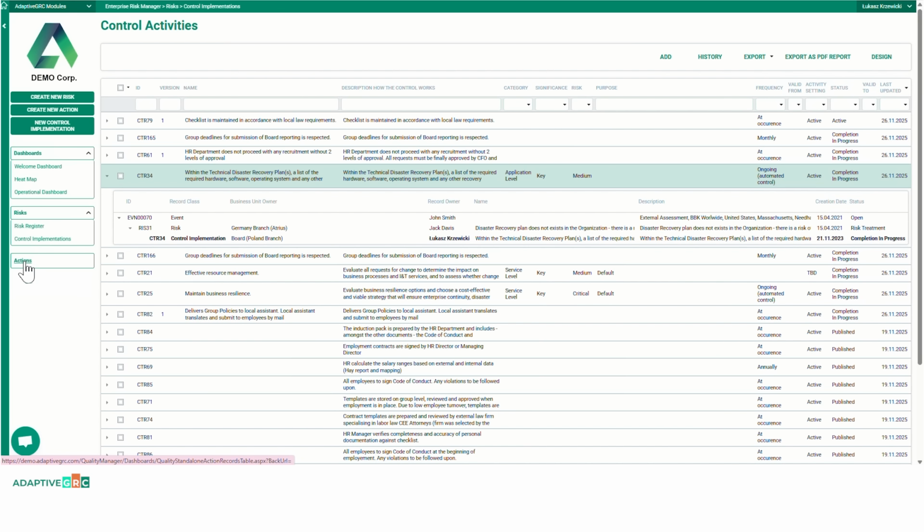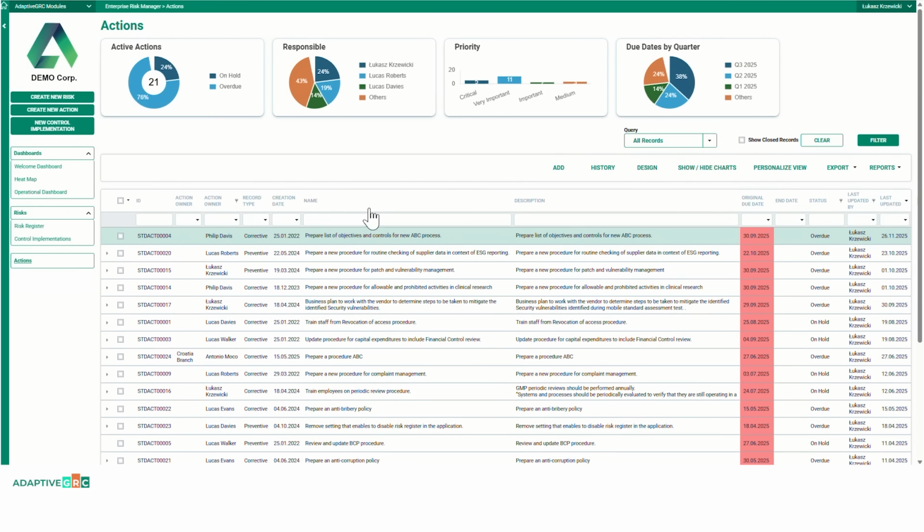In this view, we can also review all actions related to risks. We see assigned owners, mitigation types, corrective and preventive actions, and action titles and descriptions. These actions follow defined workflows, including escalation paths, for example, when risks are not closed on time.